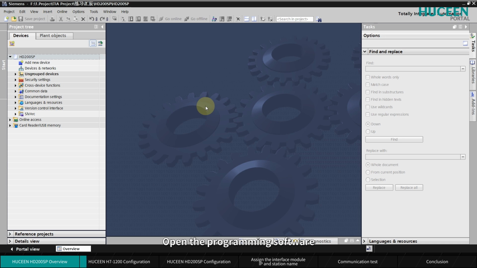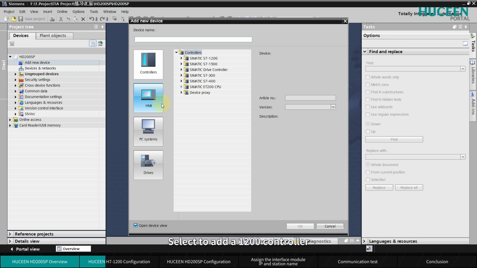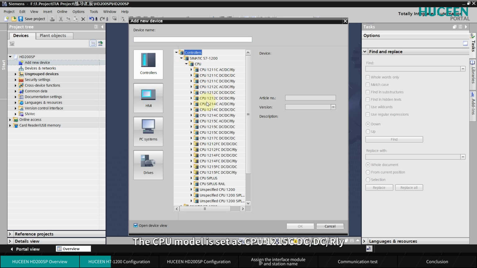Open the programming software. Create a new project. You can name the new project as HD200SP. Then go to Project Tree. In Project Tree, double-click Add New Device. Select to add a 1200 controller. The CPU model is set as CPU 1215C DC RLY.